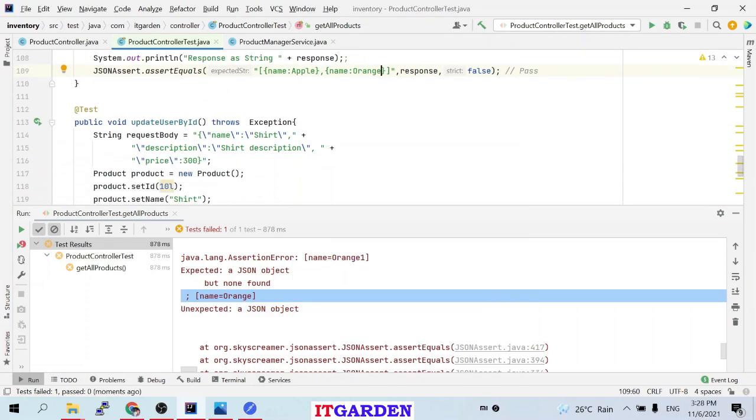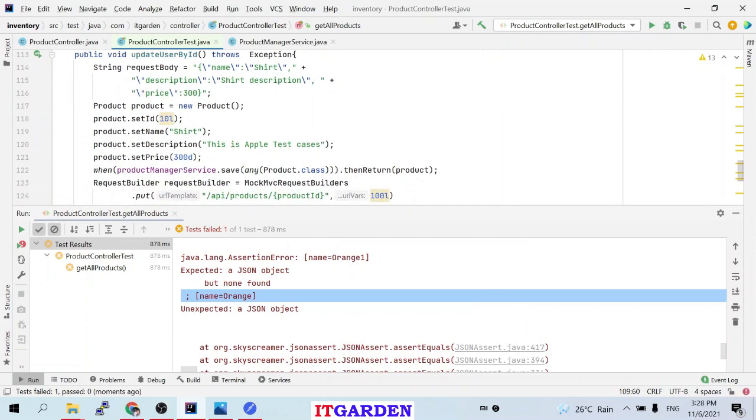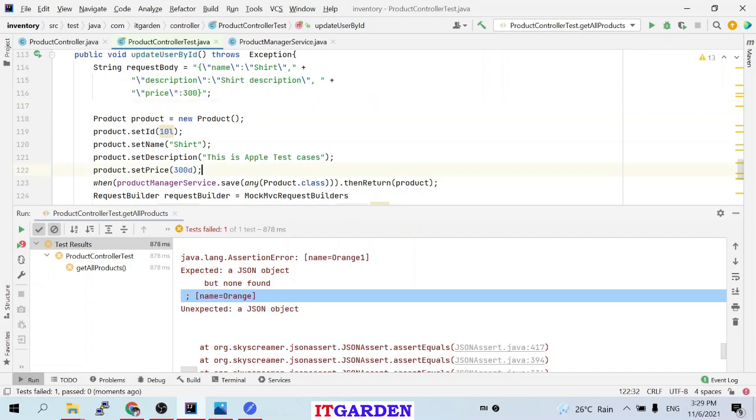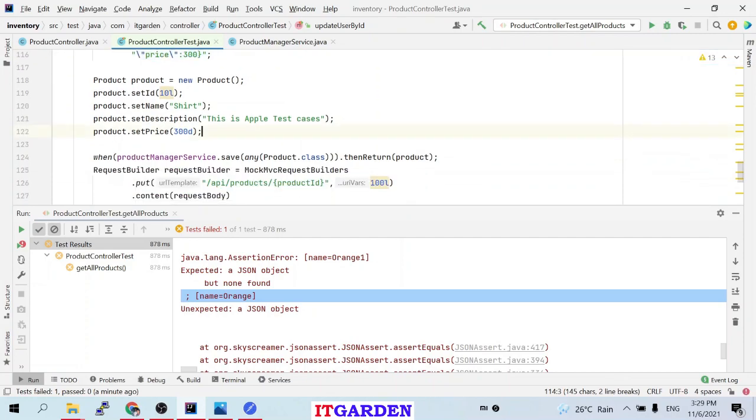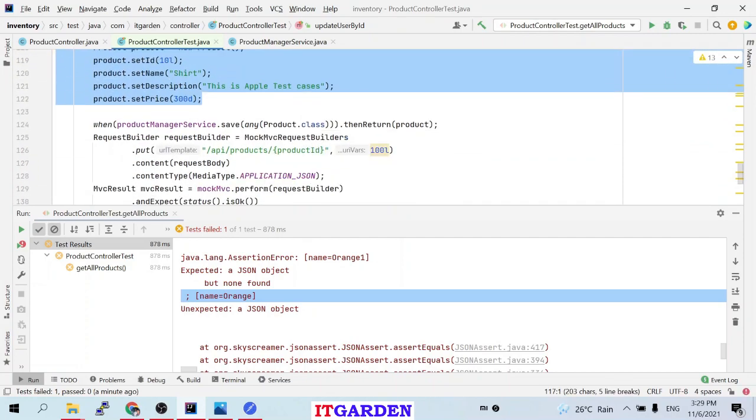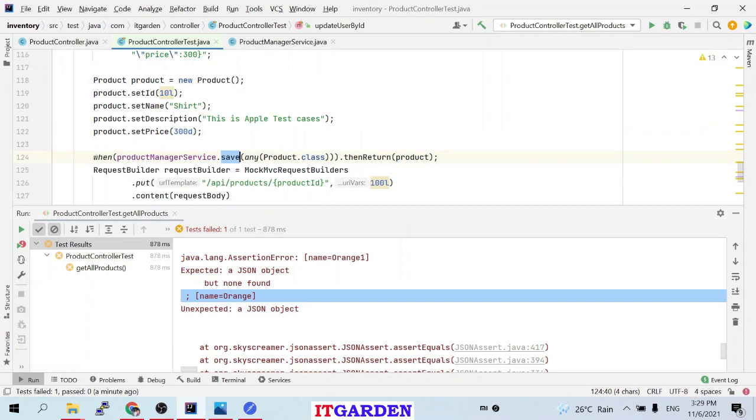The next test case is updating. As usual, I am constructing the product object. For update also, we need to construct the request body, right? So I am constructing the request body and the product object. Here I am saying whenever the save method is called from the product manager service, don't call the real save method; instead return this product. So it will never call the save method. Instead, it will return the product object.